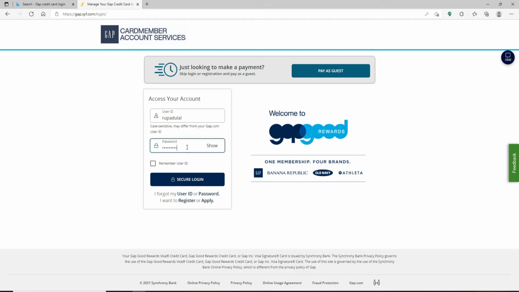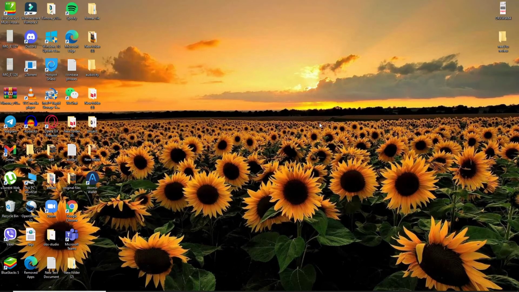Finally, after entering all of your credentials correctly, click on the Secure Login button in blue and you'll be logged into your Gap credit card account. Once you're logged in, you'll be able to manage your credit card on the go, securely access your account information wherever you are or whenever you want.